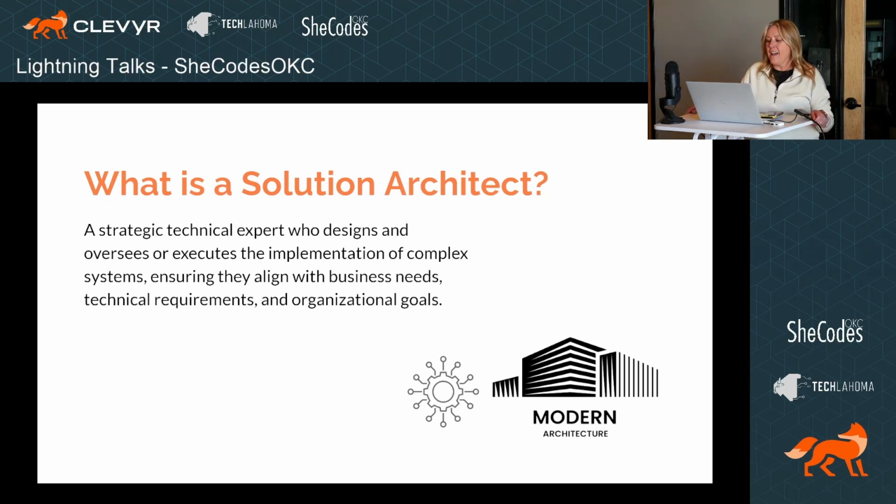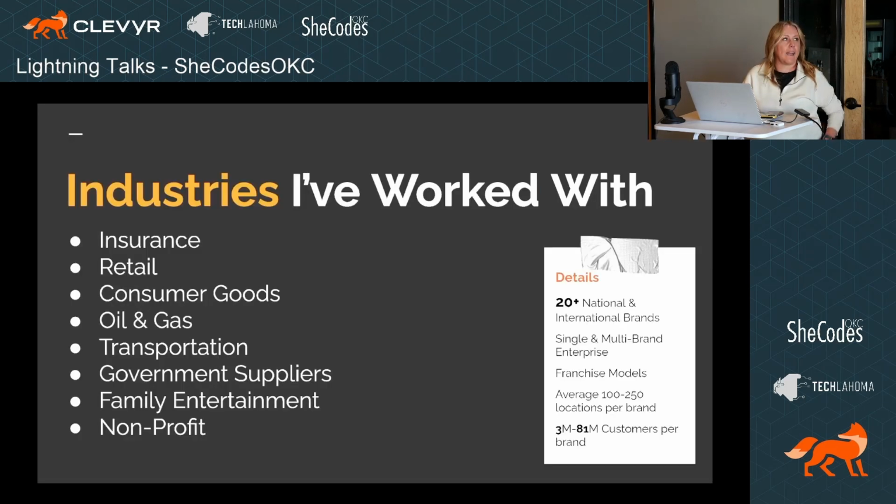So a solution architect is an expert who designs or oversees, and also sometimes executes, the implementation of complex systems, making sure that they align with business needs, technical requirements, and the overall goals of the organization. That sounds very broad and not specific, so hopefully I can give some details into what exactly that means. These are some of the industries that I've worked with.